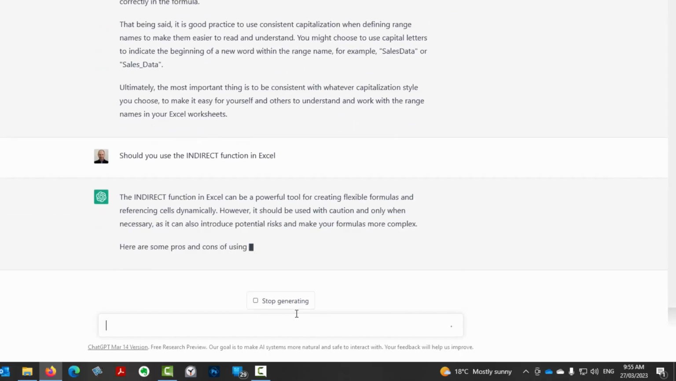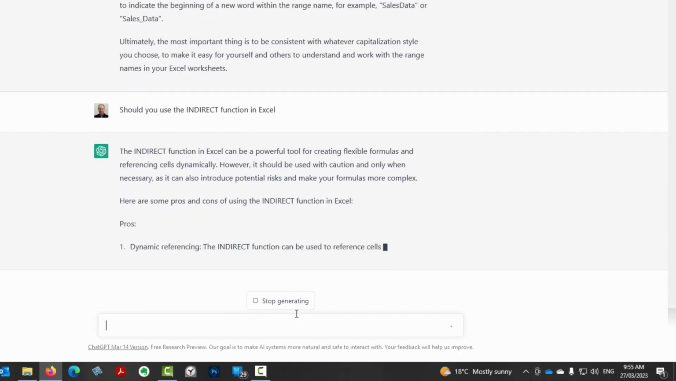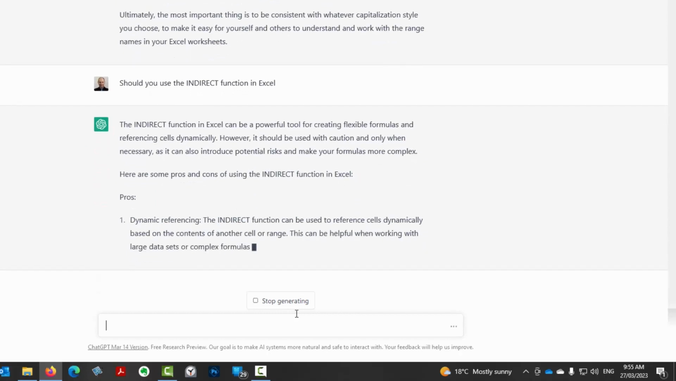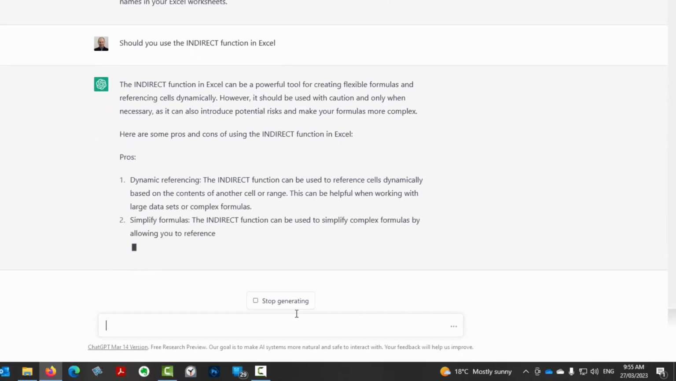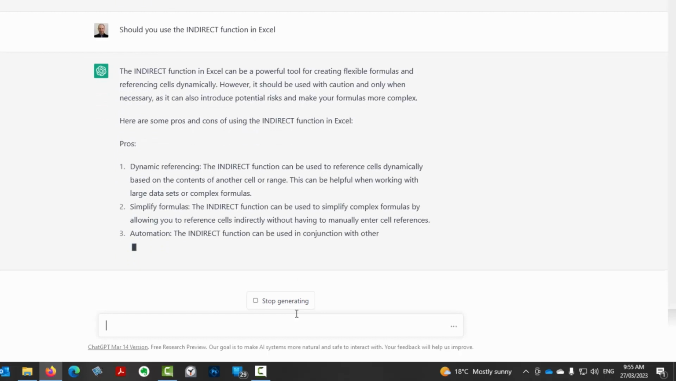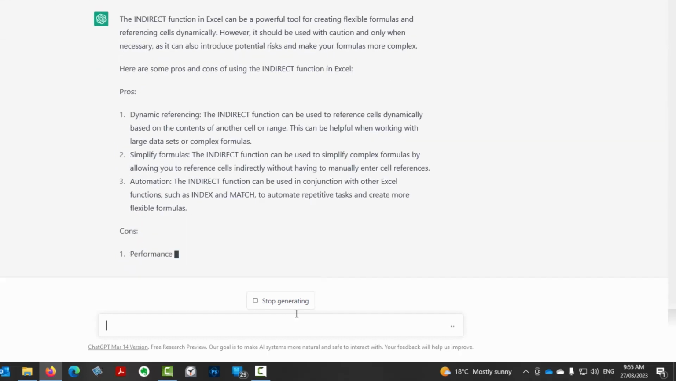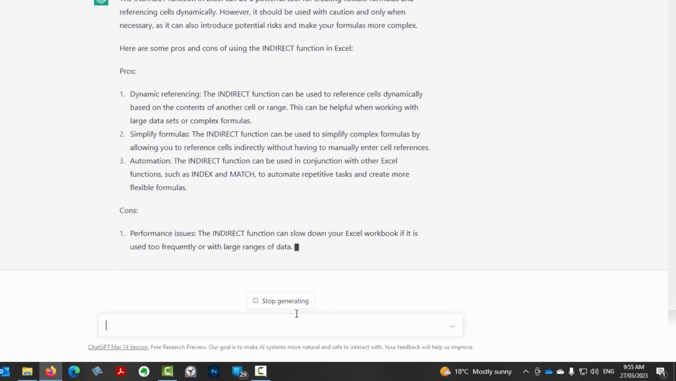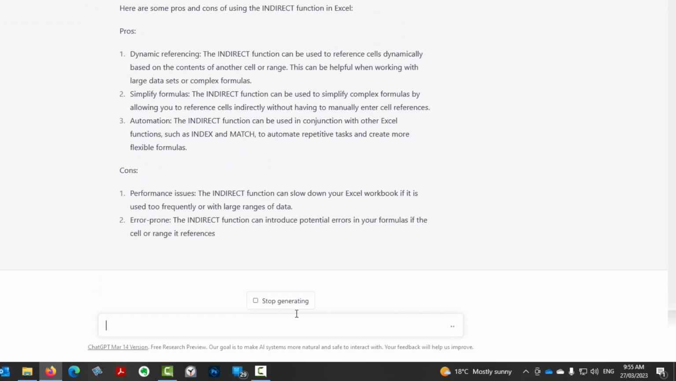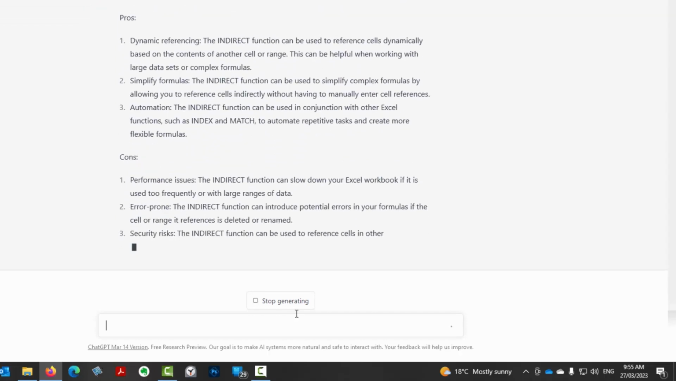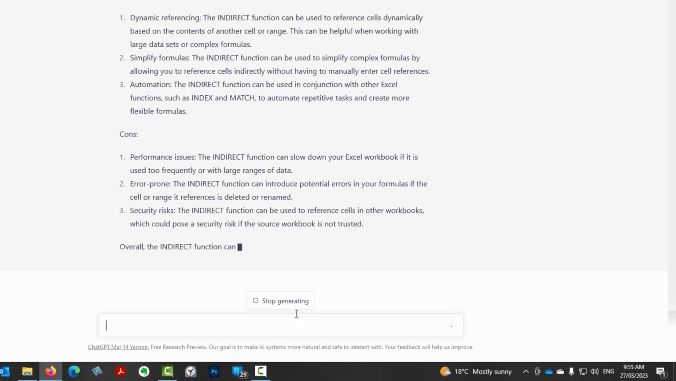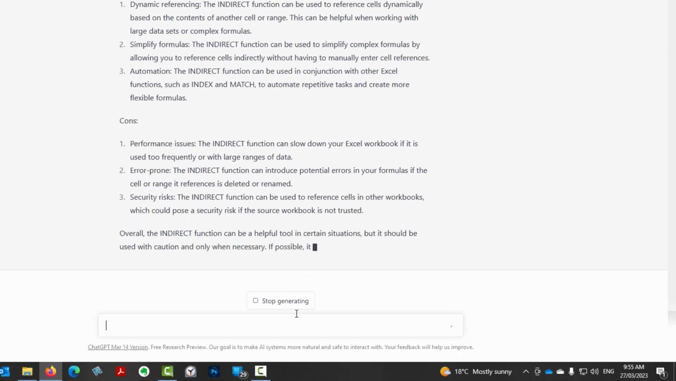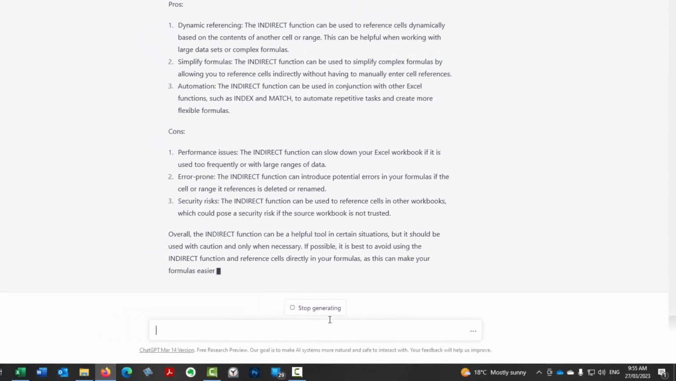It should be used with caution and only when necessary, which is pretty right. That's a good response. Introduce potential risks. Yep. Could make them more... this one's got pros and cons. So there you go. So that's good. Dynamic referencing. That's correct. Simplify formulas, which it can do. It can also automate some stuff that can be difficult otherwise.